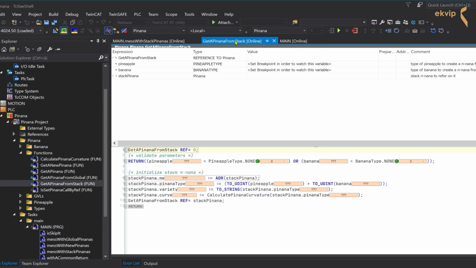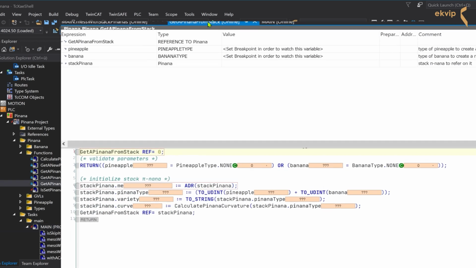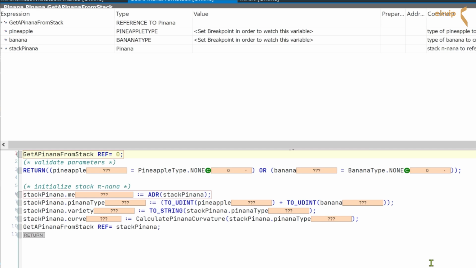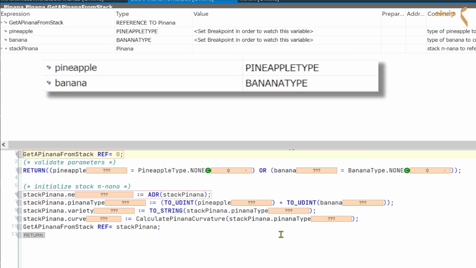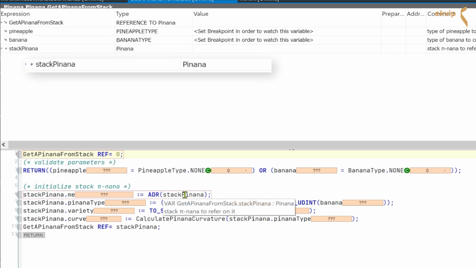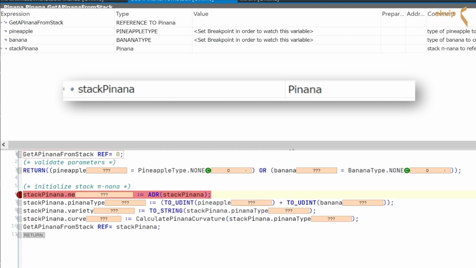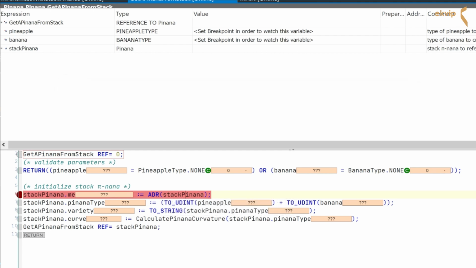This function returns a reference to a Pinana. The Pinana is created by a pineapple type and a banana type. And the reference points to a Pinana on the stack memory. In the implementation part we first validate the parameters, therefore we use a return instruction. After this we initialize the stack Pinana.